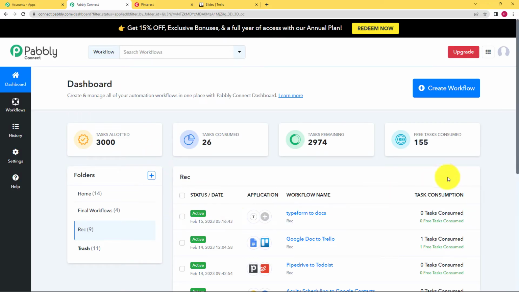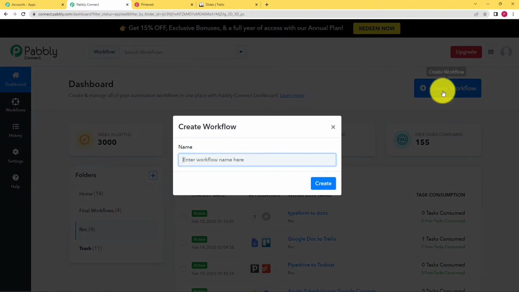After reaching here, you have to click on the blue button on the right hand side where it is written Create Workflow. Because in order to create the automation, we will be creating a workflow in Pabbly Connect. And then name the workflow. So I'm going to name the workflow Pinterest to Trello boards.